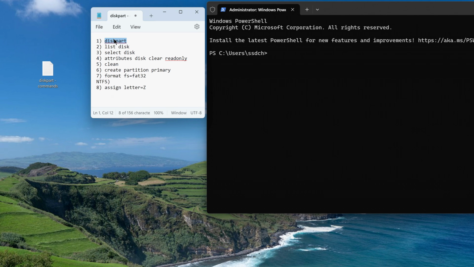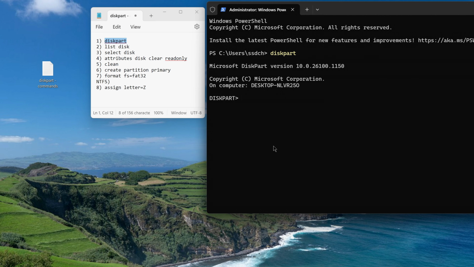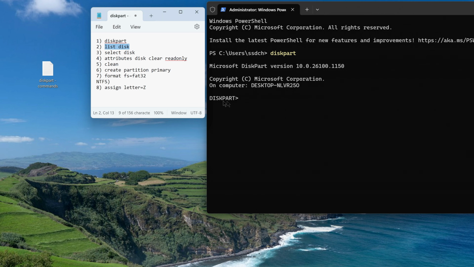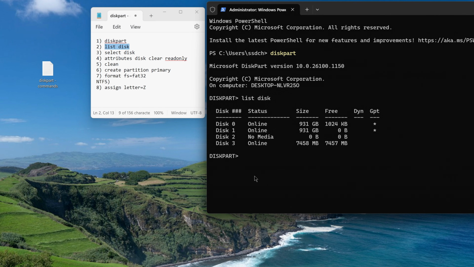I copy the first command, right-click in the command prompt, press Enter, and now with the help of the diskpart utility I will try to fix the flash drive. Press Enter. The list disk command shows all the disks connected to the computer. My flash drive is 8 GB, and now I know that my flash drive is marked with the number 3.